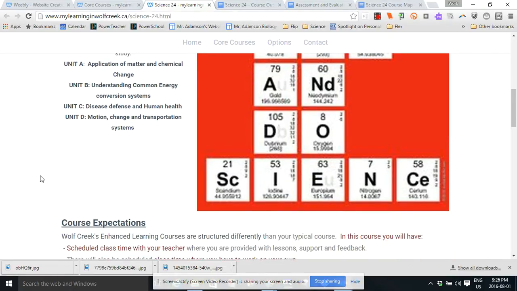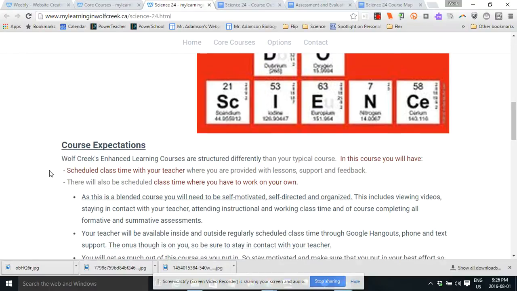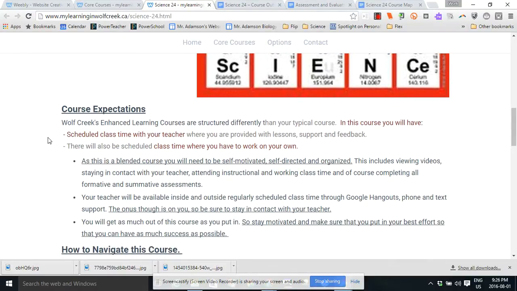To further explain this course, on the web page here, there's some course expectations listed. Now, this is a blended learning course, meaning there is instruction that will be done on a computer. There is work that you'll do in your class with your teacher, and there is also projects and labs that you'll do away from the computer.